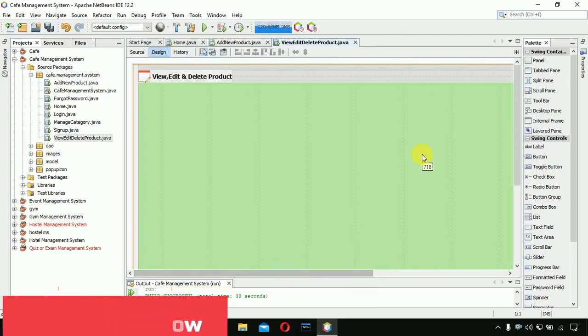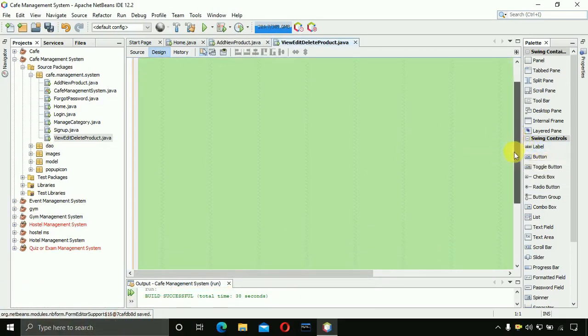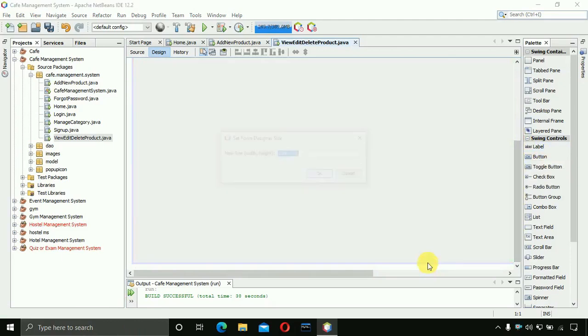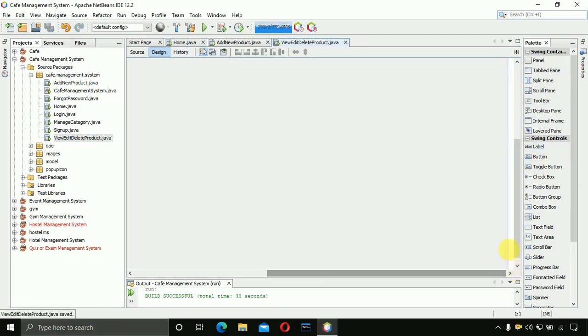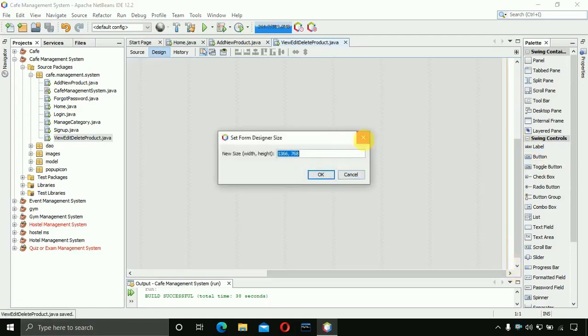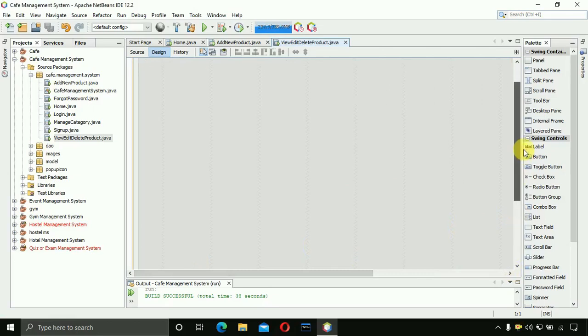After doing this we have to move a little bit down on this page. Okay, let's check it out. The screen size is 1366 by 768. It should be 768, so it will cover my complete screen. After that we have to move a little bit up.